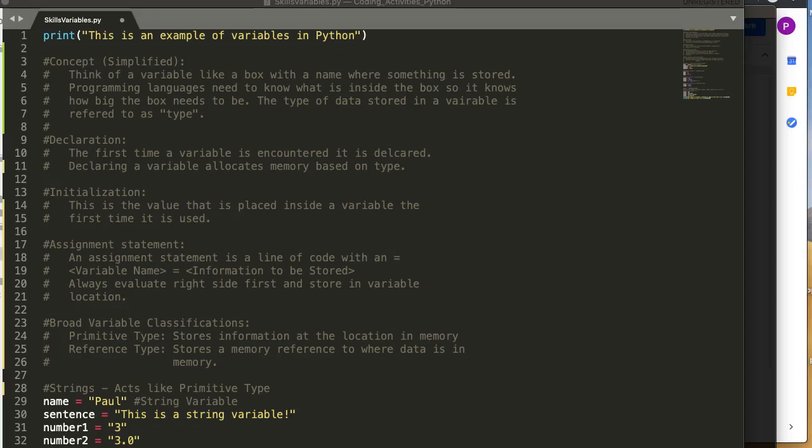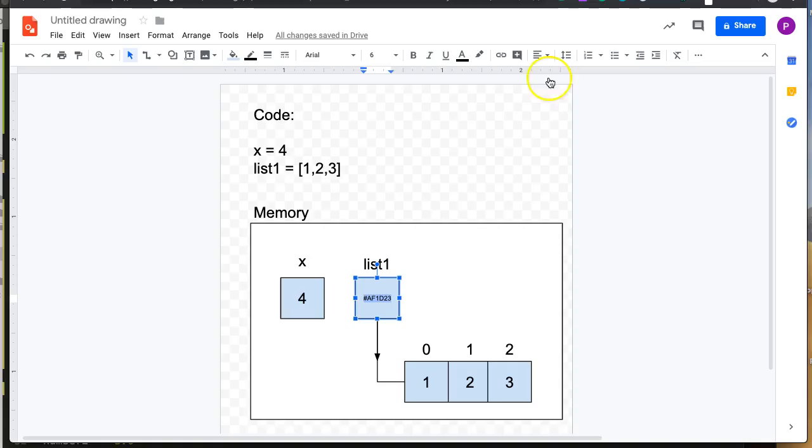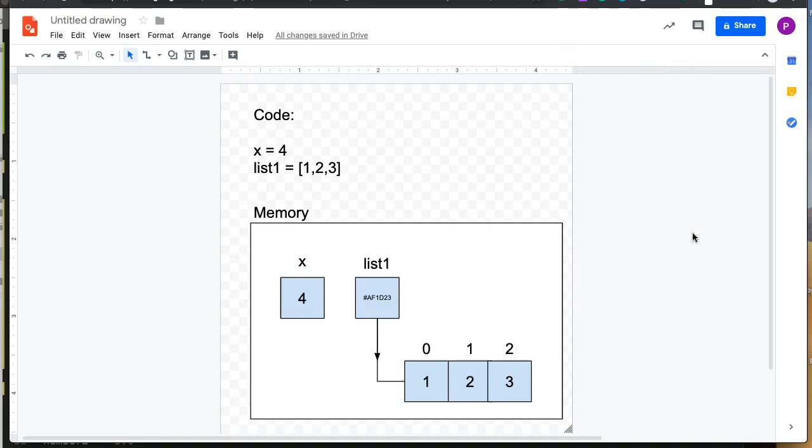Hello, in this skills video we are going to do a quick introduction to variables, and we're going to talk about some essential vocabulary in here, and just to kind of get our understanding started. We're going to use Python, but the ideas here translate to a variety of languages. So let's just really quickly make sure we understand what a variable is.